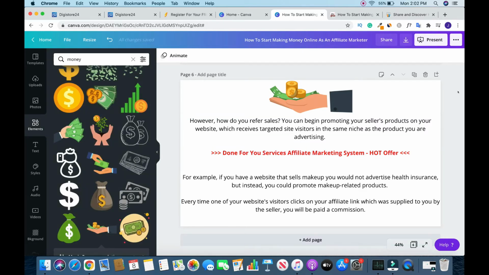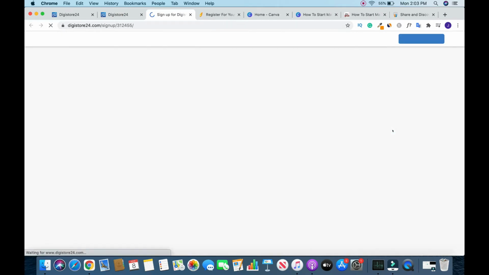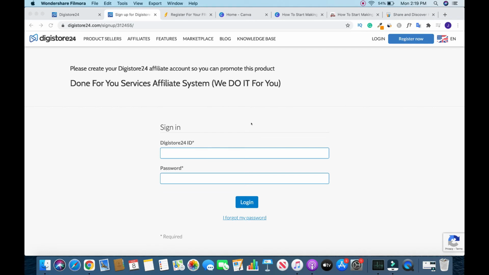I think the red stands out perfect. Alright, so it brought me to this page, and this is weird, and it's asking me to enter my Digistore ID and the password again. But normally when you click on promote, you should be able to access the affiliate link. So I don't know if this is something new. Alright, so I'll do it and now proceed.